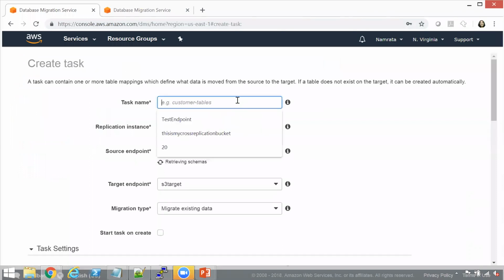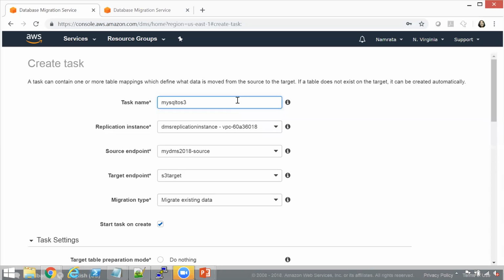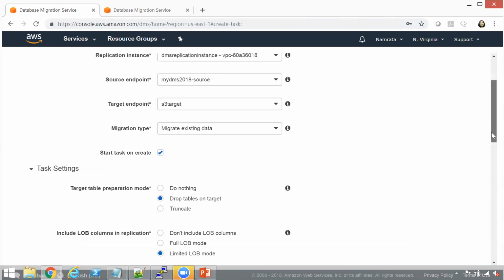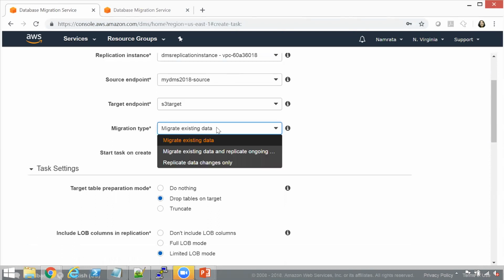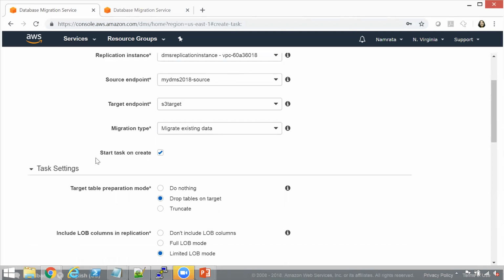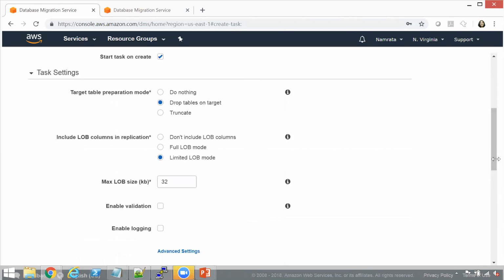And we are going to give this a name as MySQL to S3. Okay, this is our application instance right there. This is a source endpoint. As you see, it's selected our MySQL source endpoint, our S3 target endpoint, and migration type is migrating existing data. And we check the start task on create because we want this task to immediately start.